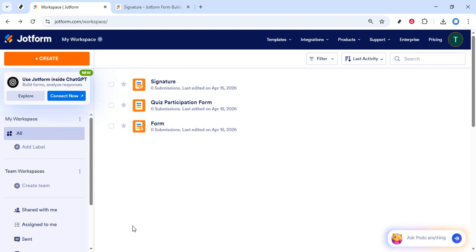Once you're on the Jotform homepage and signed in, look to the left side of the dashboard for the navigation panel. Click the All option there. This view collects every form in your account in one list, making it simple to find the one that needs a signature. If you have many forms, you can also filter or search by title, but the All section is the fastest way to see everything at a glance.